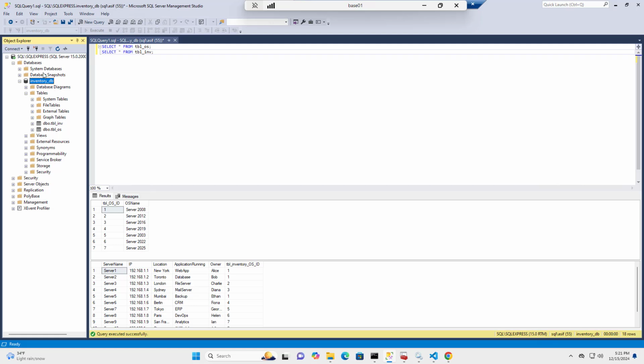This is my SQL Server. That SQL Server has got inventory underscore DB database, and this database has got two tables, TBL underscore INV, TBL underscore OS. And basically, we are going to query these two tables using natural language with Streamlit. If you want to know how to create these, then please watch my previous video.